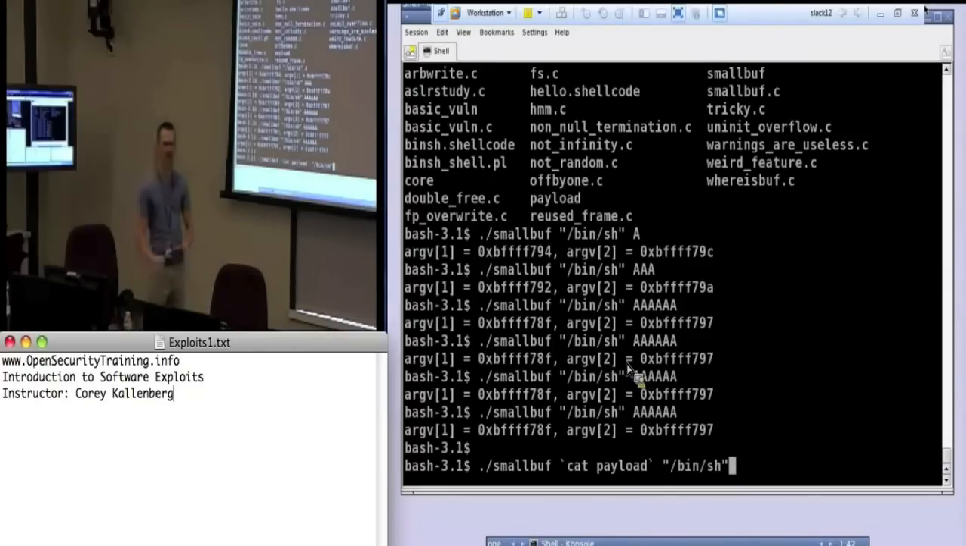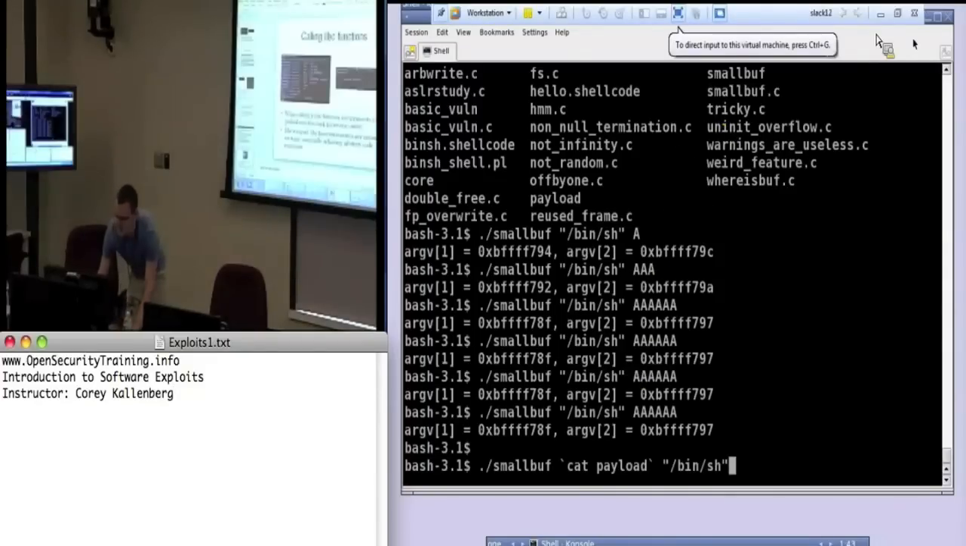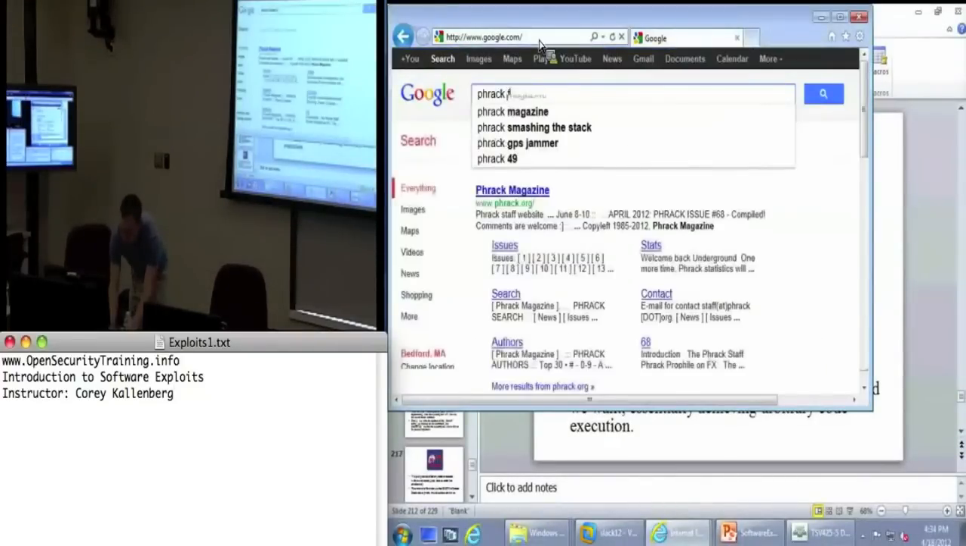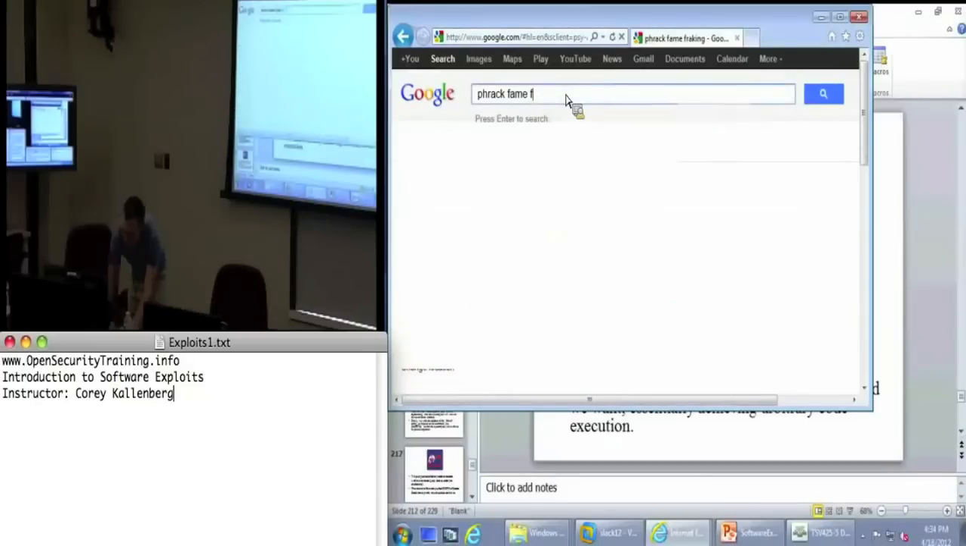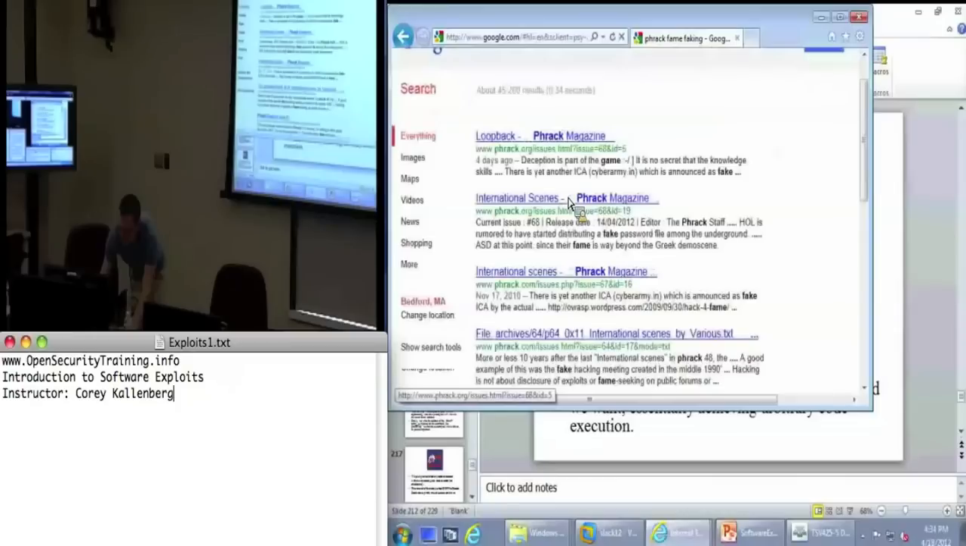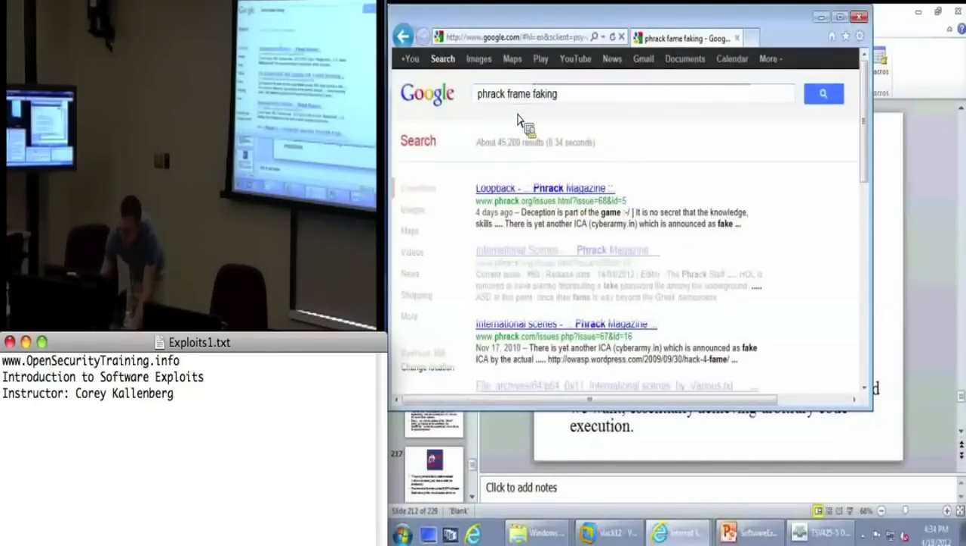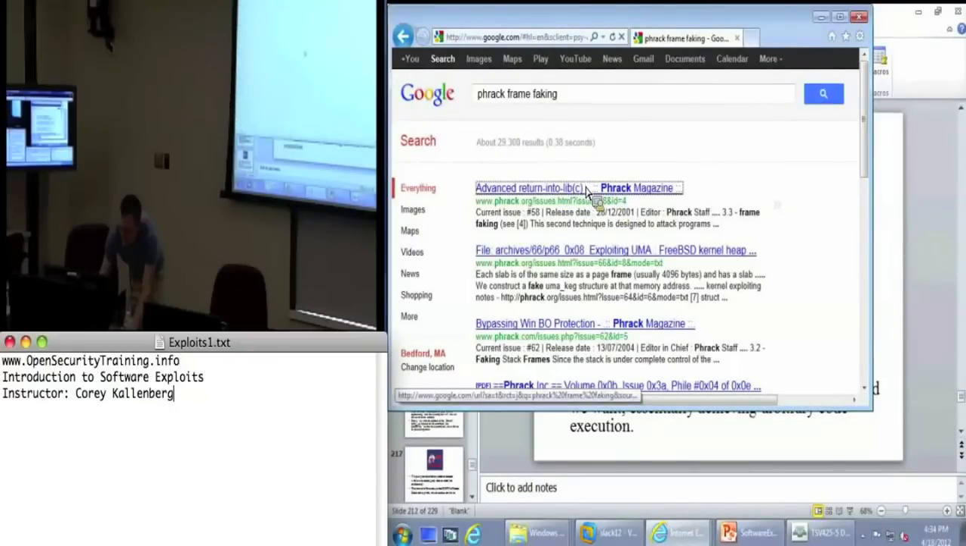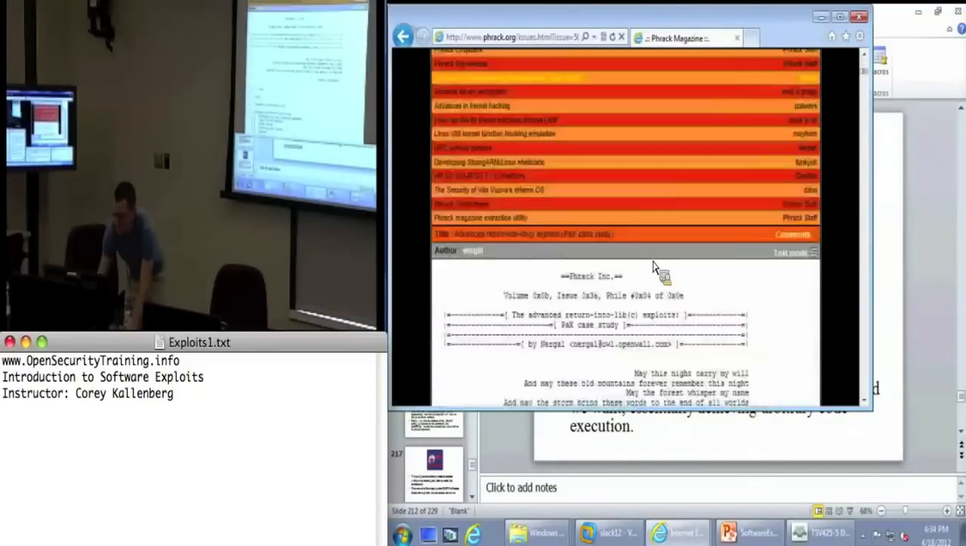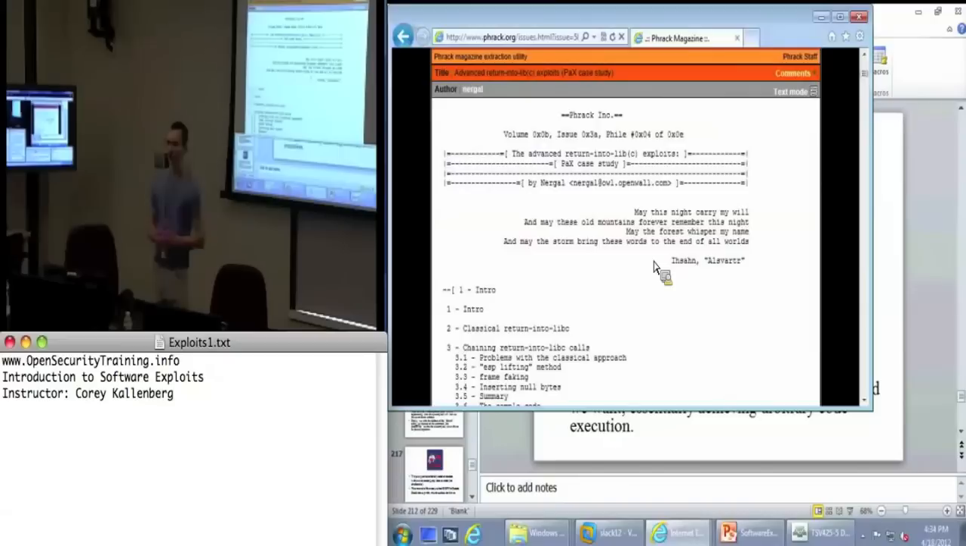So for those of you curious about more advanced mitigation bypasses and return-oriented programming, I would suggest a good paper to get started, if I can find it. This one is a really good introduction to the beginnings of return-oriented programming and doing much more complicated versions of this. If you just Google for advanced return-into-libc exploits, it's a really cool paper.